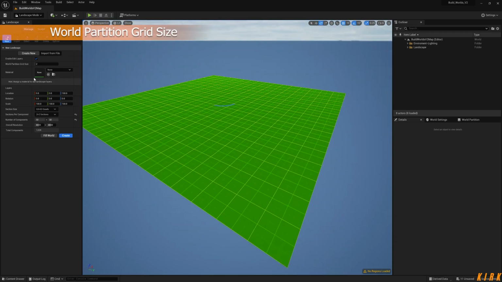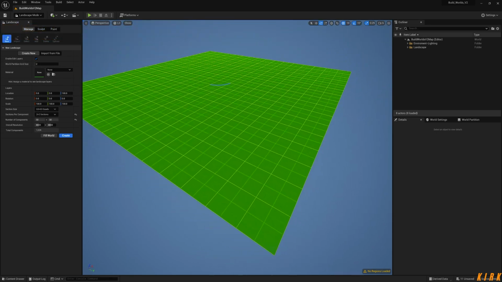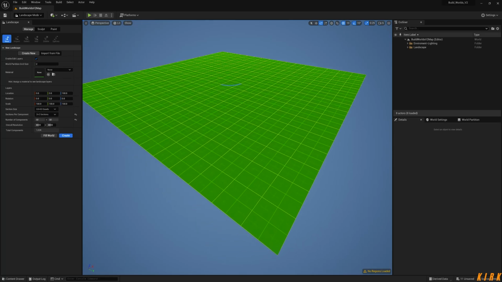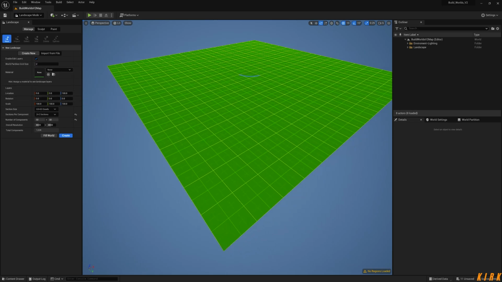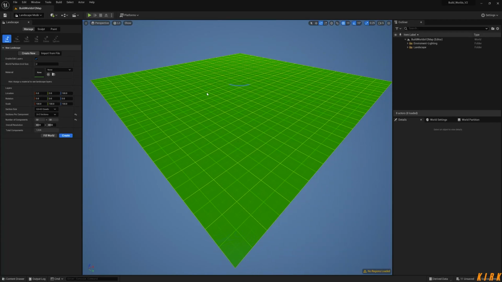Now I want to head back to the world partition grid size. As you can see, the world partition grid size looks a little bit smaller than it did at the start, and that is just because of the sheer size of the landscape. So for this kind of size, which is 4033 by 4033, I'm going to want to increase this. The more world partition grid sizes you have, the harder the engine has to work. So let's just go into world partition now.